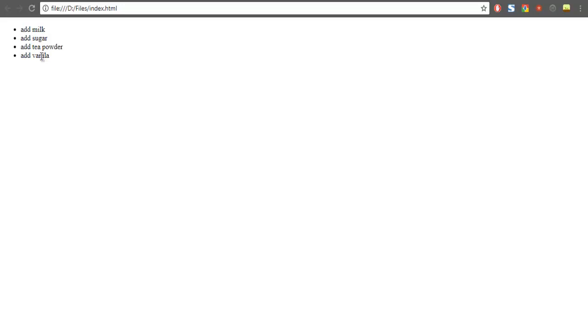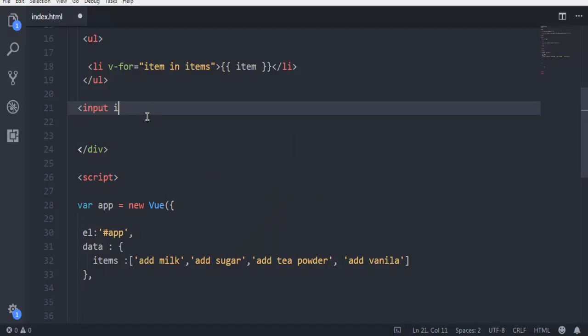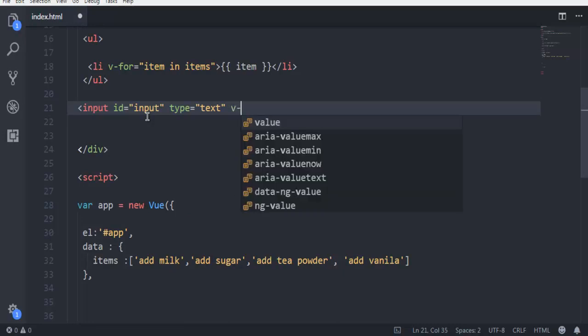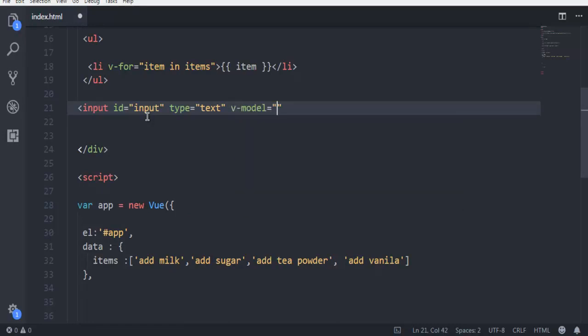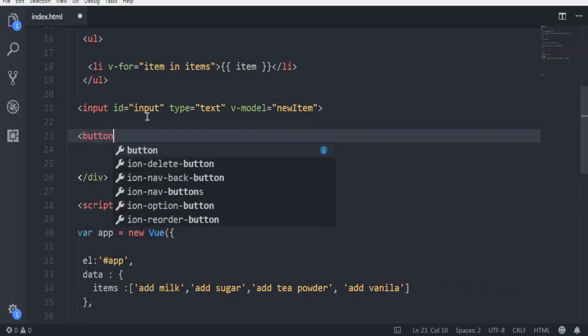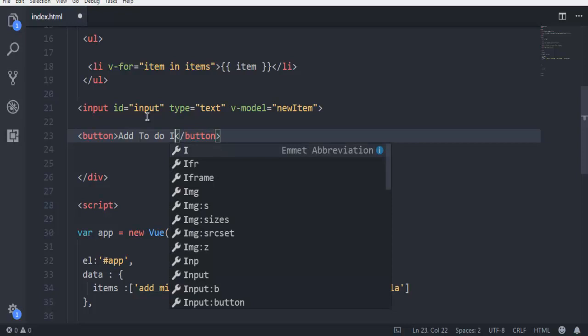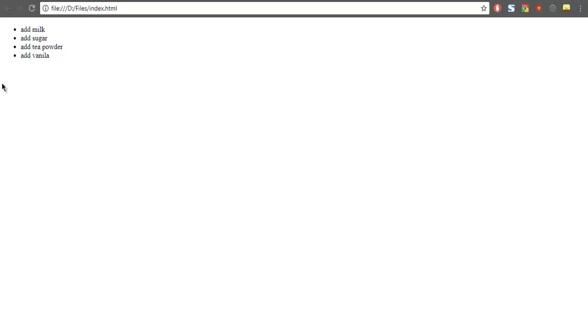After that, let's create an input where we are accepting text, and here we need to model our input for, let's say, new item. Also, let's add one button and give it a label like add to-do item. Let's refresh the page, and you have your item right here.